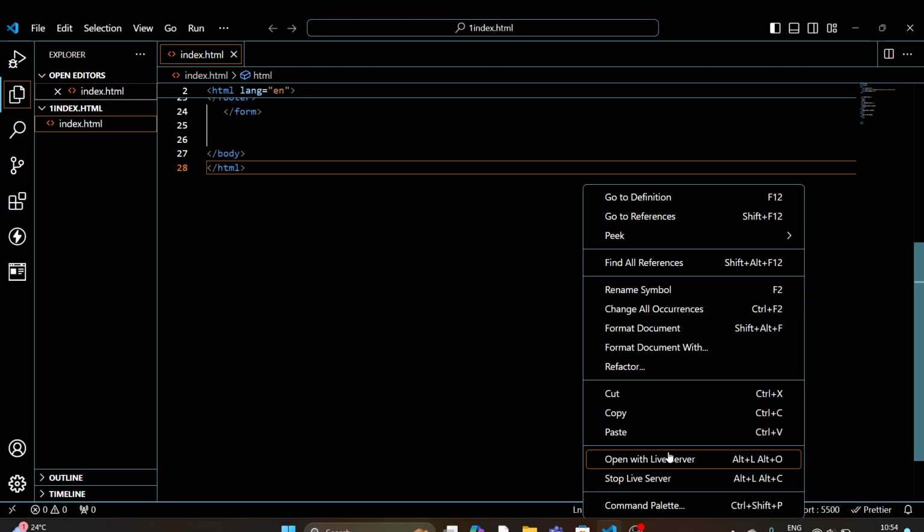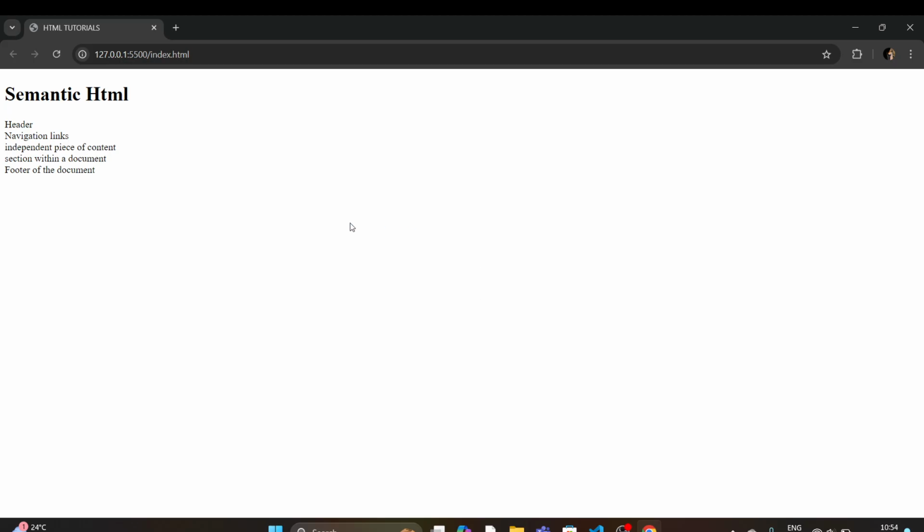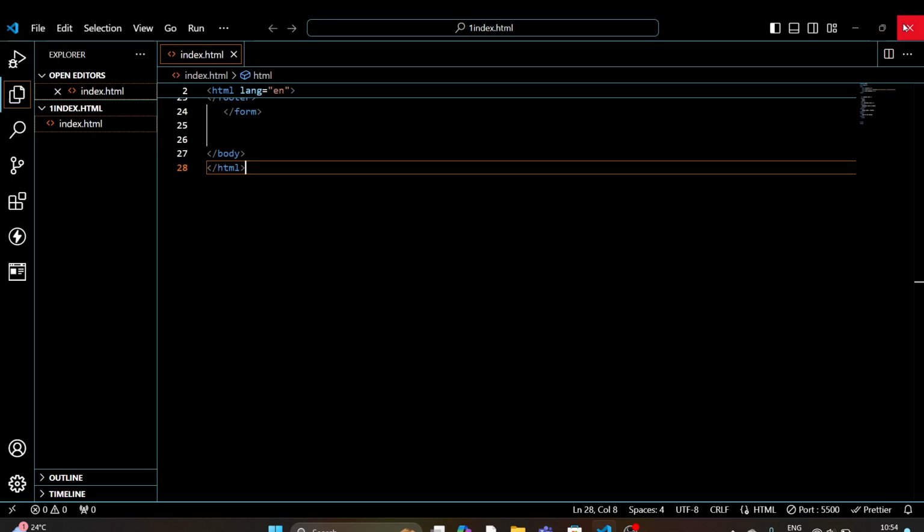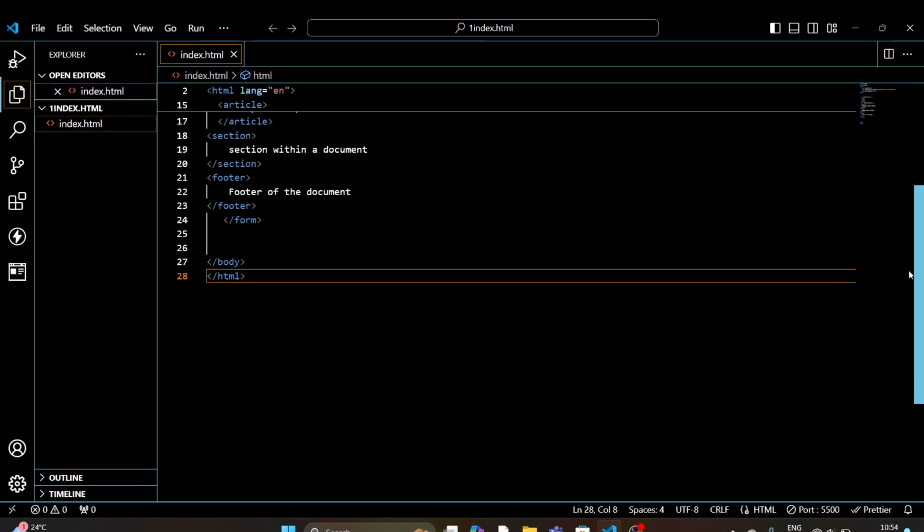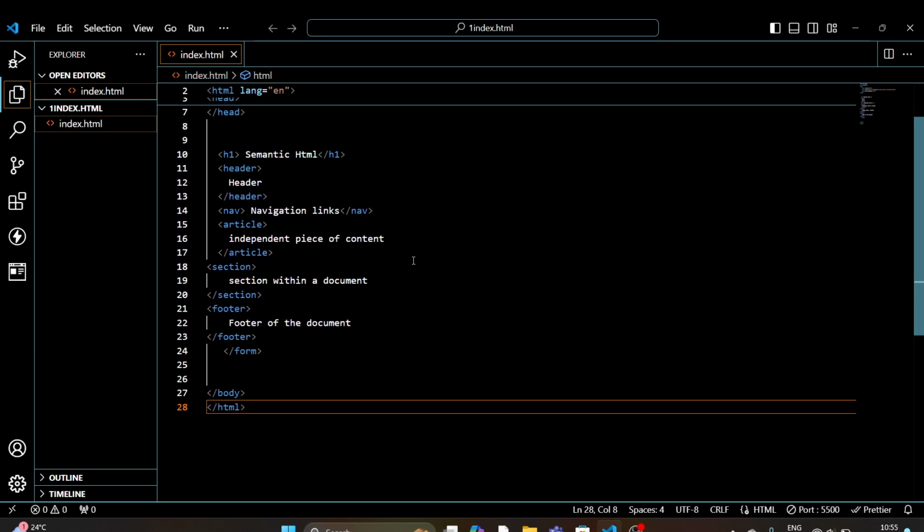Let me open this with live server. Like we have header, then nav bar, navigation links. Here you can see we have header, then we have navigation links, then we have an article, an independent piece of the content, then we have sections, a section within a document, then we have a footer.